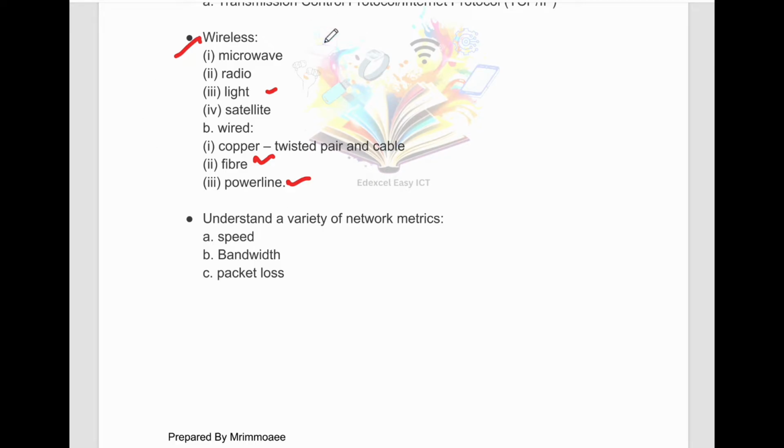This is one of the important things that might come inside your fill in the blanks type of questions. They can ask you, if we are using a GPS, what type of medium are they using, what is the connectivity, similar to that.